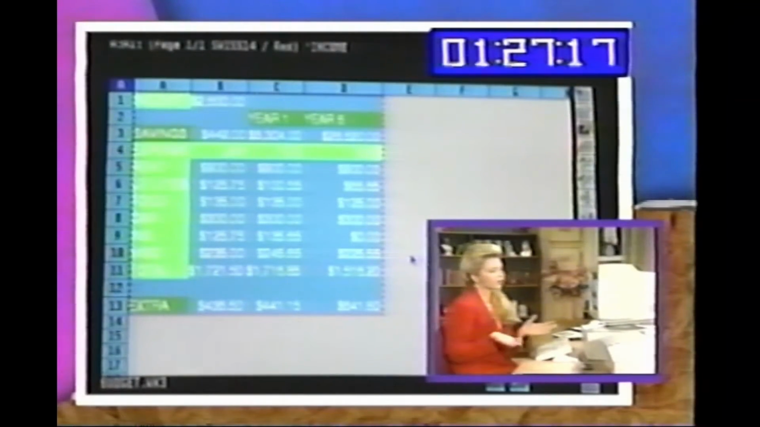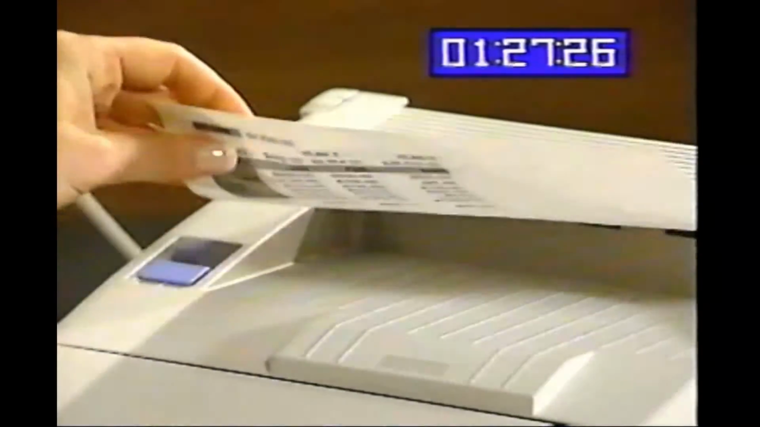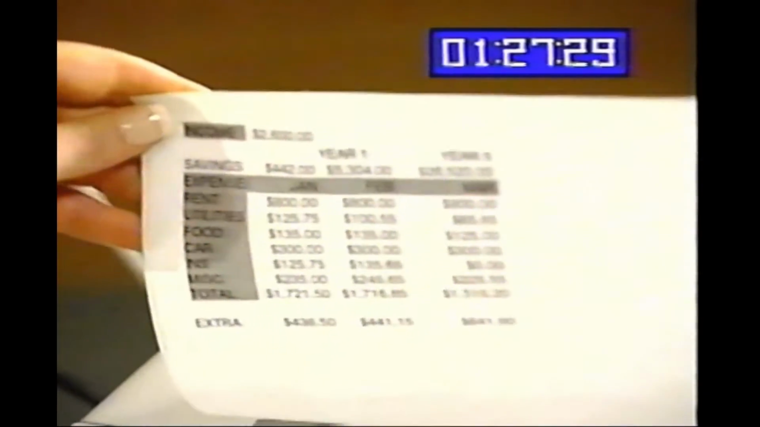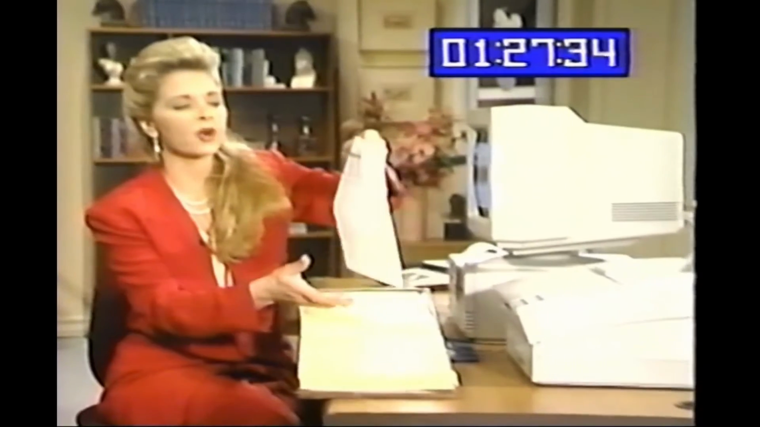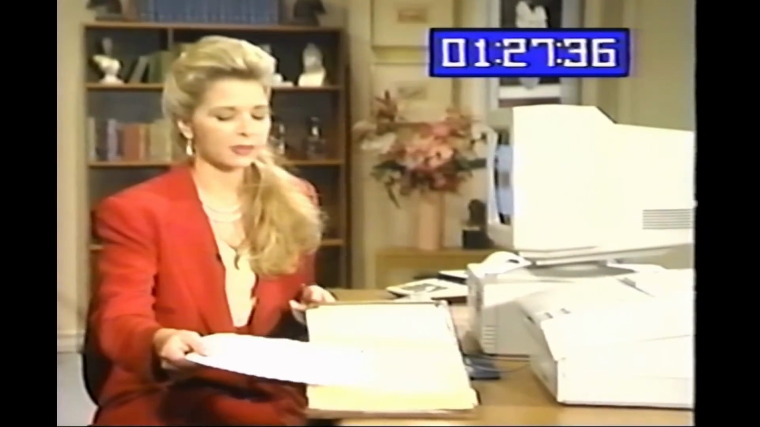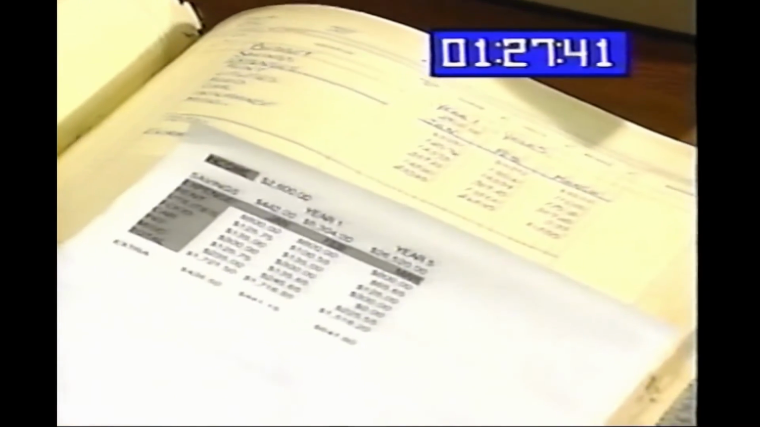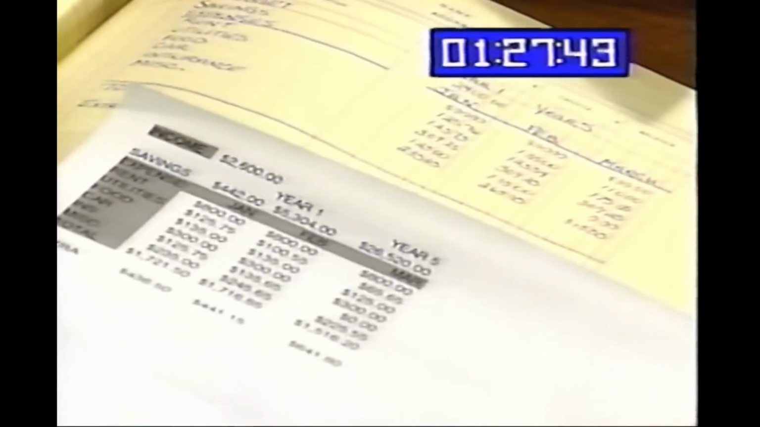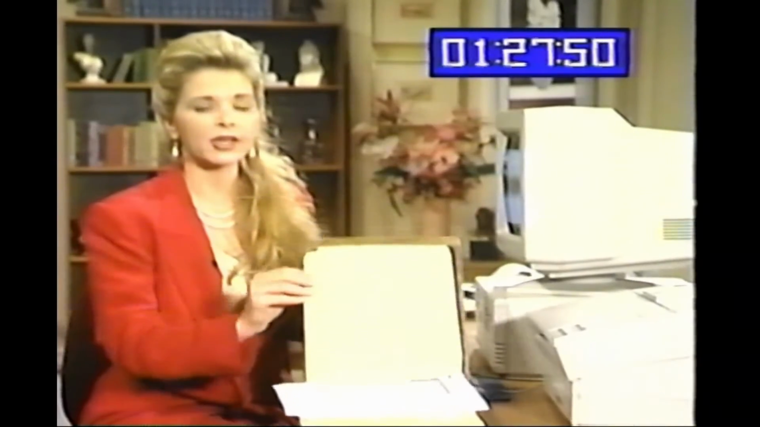And now I can have a hard copy to do whatever I'd like with. I'd like to take this to my father and show him that I'm really following his advice. And look how great this looks. This is the spreadsheet that we just created, and in a matter of seconds, we have it on paper. Let's compare it to the one that we did on the old ledger. With the spreadsheet, all the numbers are lined up in rows and columns. Everything looks great. When we needed to change a number, we didn't have to start from scratch like we did with the old ledger.